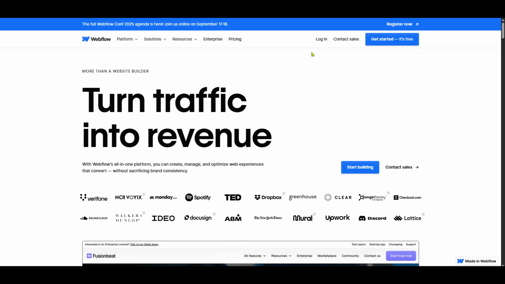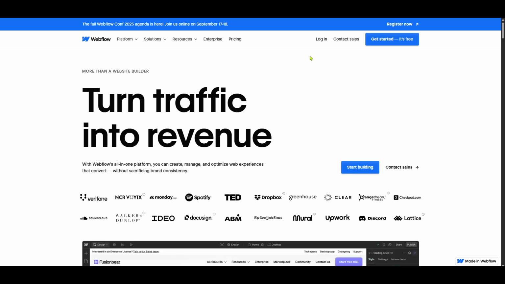To start, open up your favorite web browser and head over to Webflow's website. If you haven't bookmarked it yet, it's simply webflow.com. It's a powerful visual website builder that lets you design professional websites without the need for complex coding.